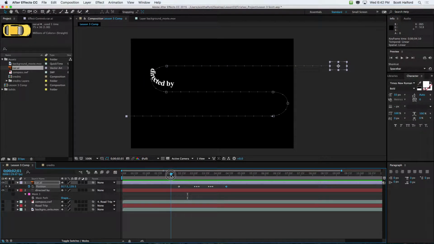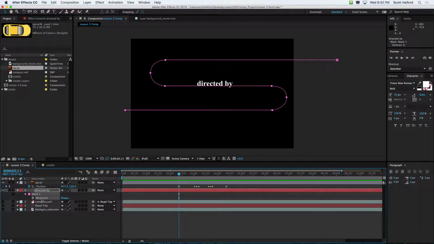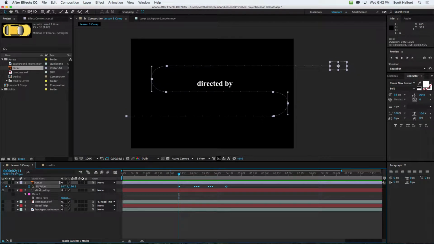But what I might want to do... How do you have the car in the path again? You copy the mask path. So with that selected, you hit Command C, and then you select the position property of the car layer and paste it. And then Shift Command V? Just Command V. Yeah, just regular copy and paste.